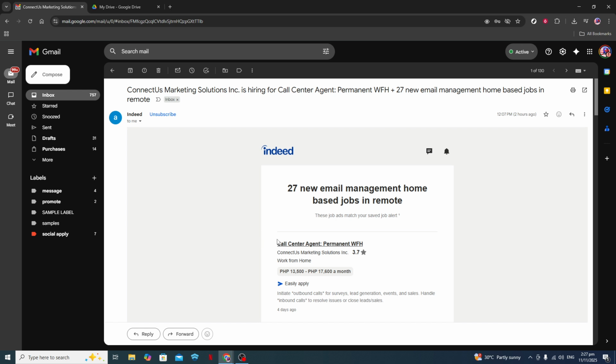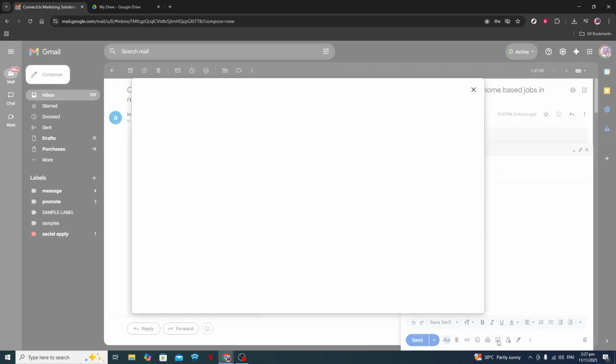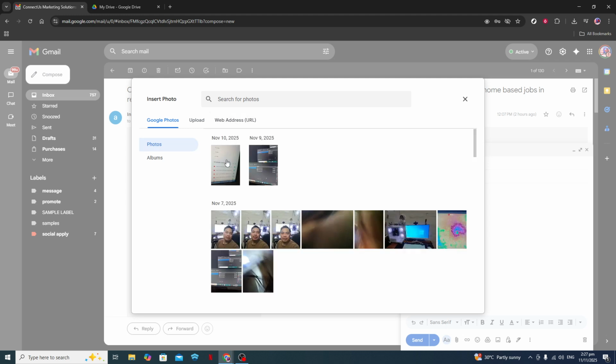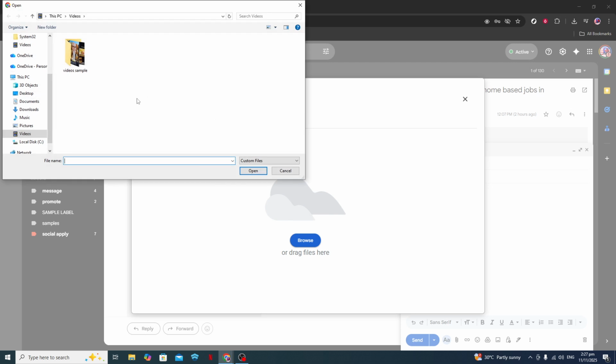Next, we need to insert this screenshot into your Gmail message. Open Gmail and click on the Compose button to create a new email. In the new message window, place your cursor in the body where you'd like to insert the screenshot. Click on the Insert Photo icon, which appears as a small picture frame in the toolbar at the bottom of the composition window. From the options, choose Upload and select the screenshot file from your computer. With this done, the image will appear in your email draft exactly where you wanted it.